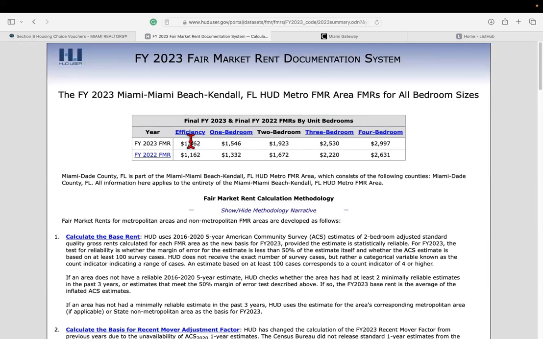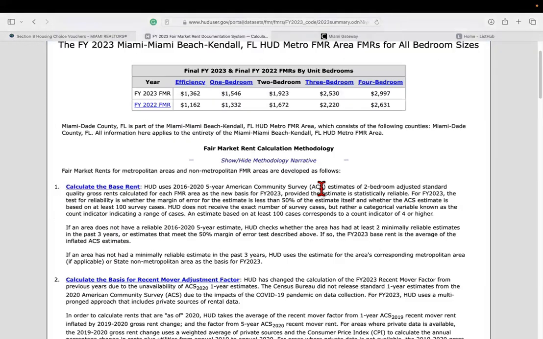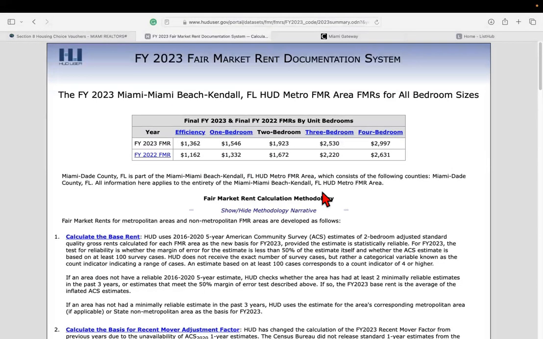So we have for an efficiency, 1,362; a 1-bedroom, 1,546; a 2-bedroom, 1,923; a 3-bedroom, 2,530; and then a 4-bedroom, 2,997.